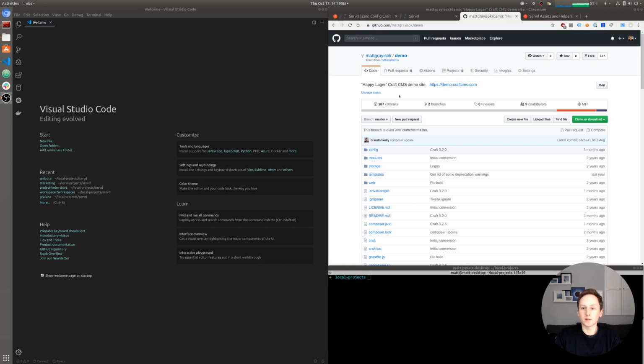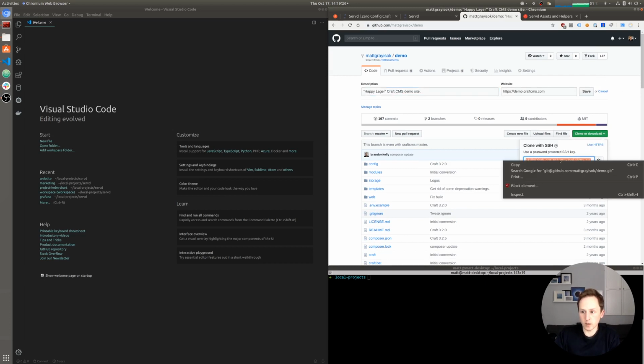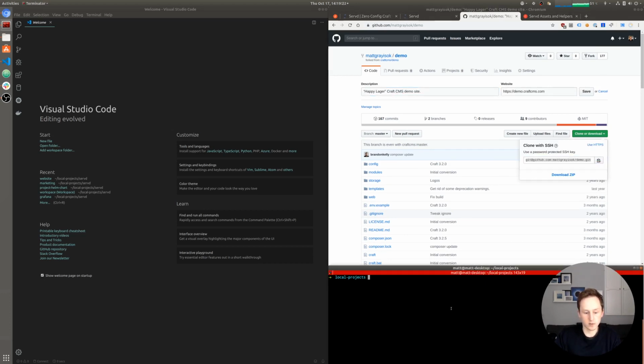I'm going to start with a fork of the Craft CMS demo project, the Happy Lager website. I've literally just forked that into my personal account on GitHub. I can first of all clone that down to my local environment, like so.